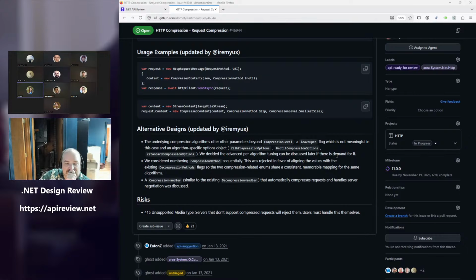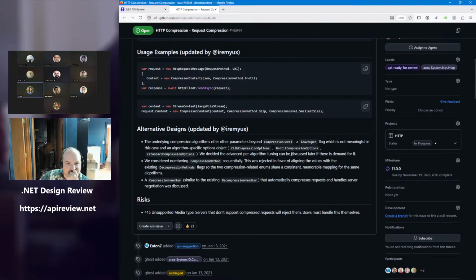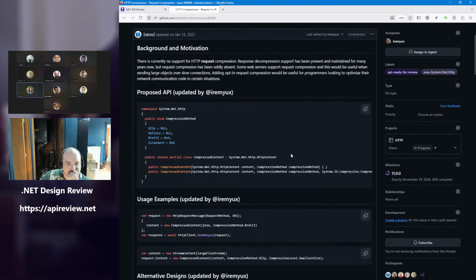And also the compression algorithms offer other parameters that you can play with other than compression level, a leave-open flag, and then the algorithm-specific options. But in this case, we thought they were too advanced for this point, so we will be discussing them later if there is demand for it in the future. So to start with, two constructors and one enum that will be used inside those constructors.